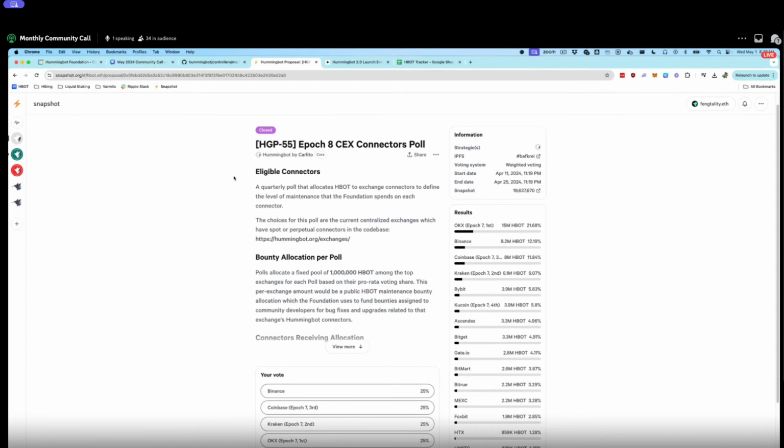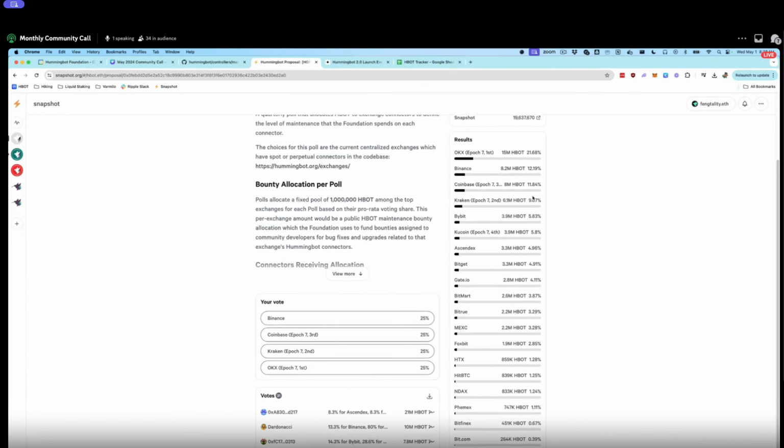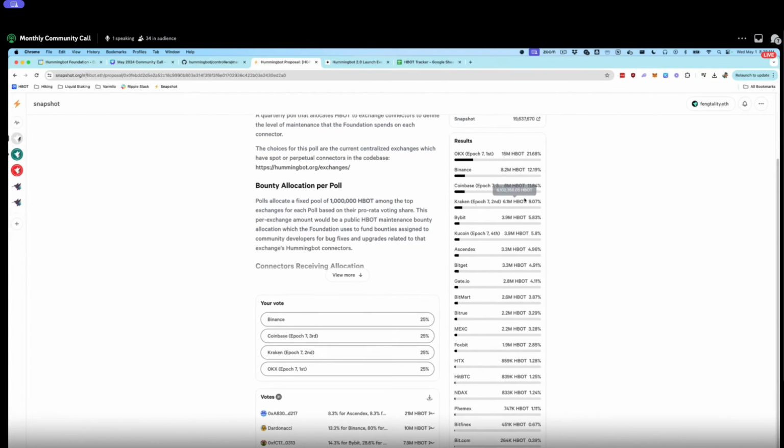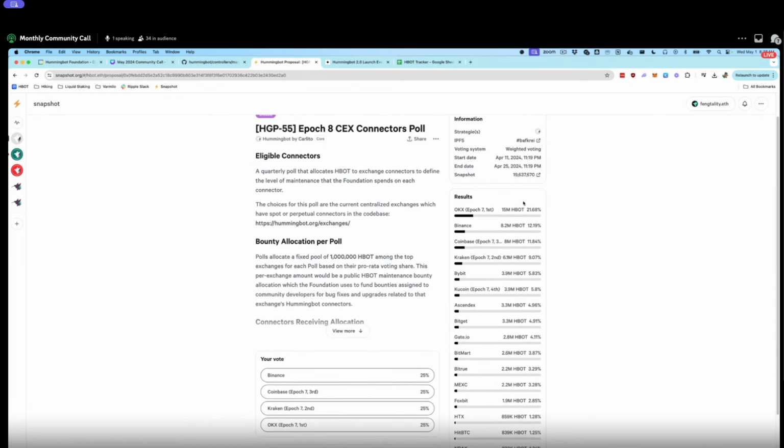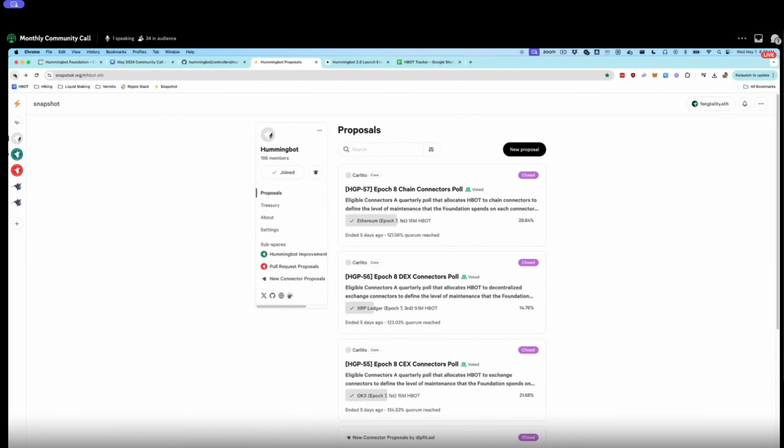So overall, the results of the poll: all the connectors in the CEX poll met quorum, so none will be removed in the upcoming release. And OKX, Binance, Coinbase, and Kraken were the 4 exchanges that received allocations from this 1 million HBOT poll.